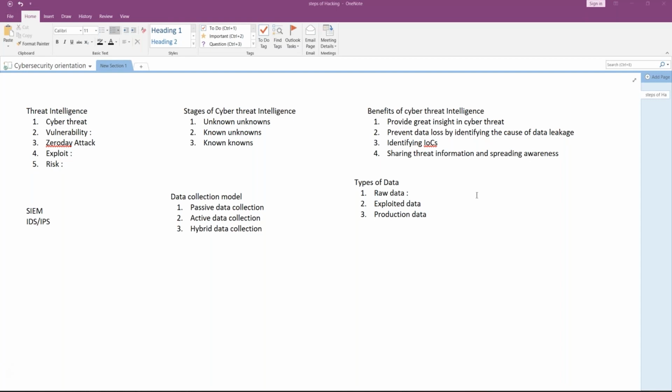Now let's come back over here. How are we going to analyze the data? We have different types of data analysis. First is descriptive. Descriptive generally deals with analyzing the real-time data of your current activity. Then we have diagnostic.